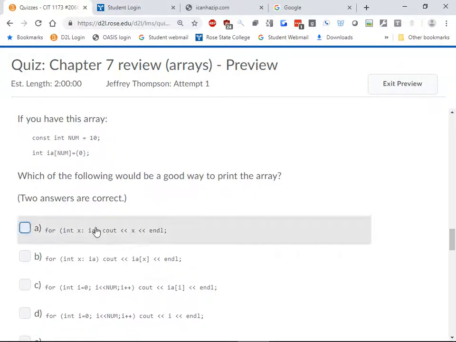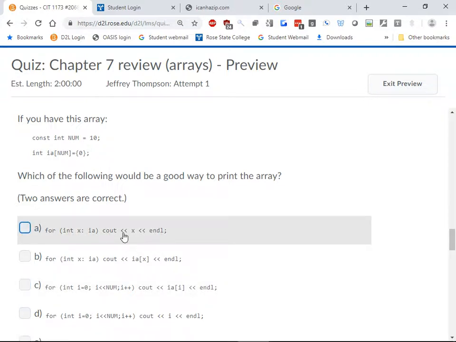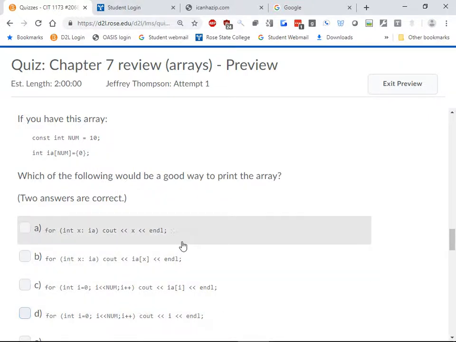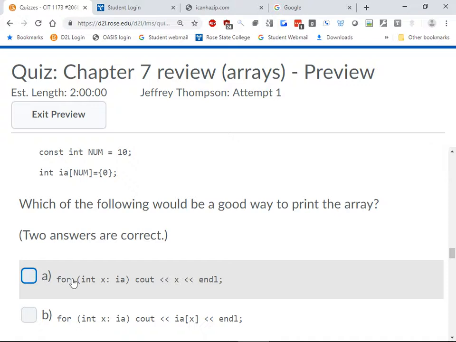Alrighty, so if you have this array, what's a good way to print it? You know what, this kind of thing is almost worse than just asking somebody to write the code to print it, because your eyes start to cross. And they're probably in random order. But somebody staring at this, if I can zoom in, tell me if this will print out the array. For integer x, colon IA, print x. Are you feeling good about that one? Yeah, for each x in the array, print x. That is correct. That is a good one.